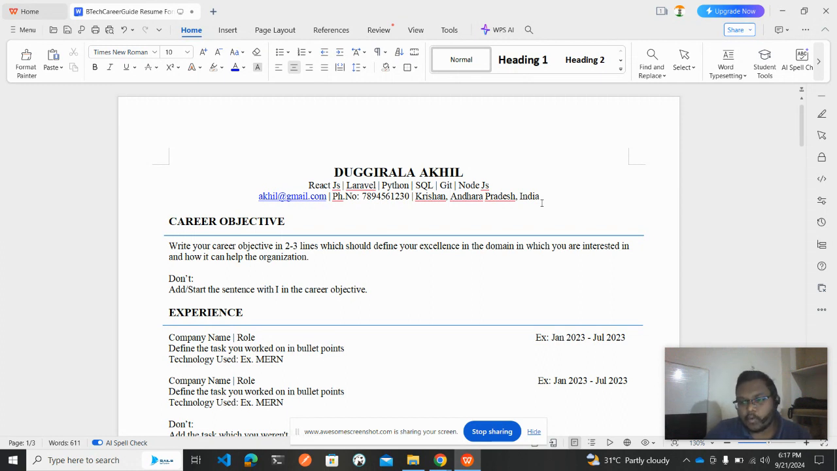Okay, in case you want to mention your LinkedIn also, what you need to do is make a LinkedIn icon and place it at the end of the header section. That's it. So these are the only required fields that we need to put in the header section.